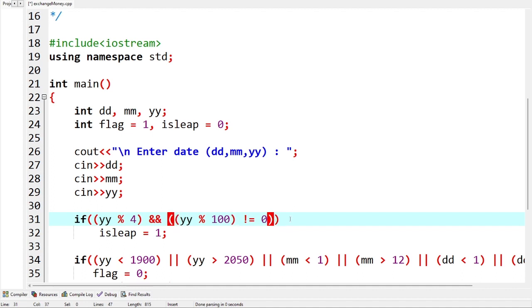Okay, I need to check one more condition, that is or, and this is the condition for leap year: yy modulo 400 equal to 0. If all these conditions are true, I need to put one more parenthesis which will get closed over here.